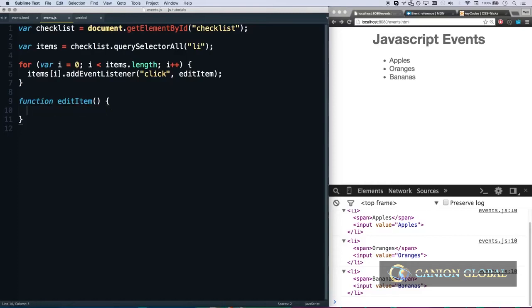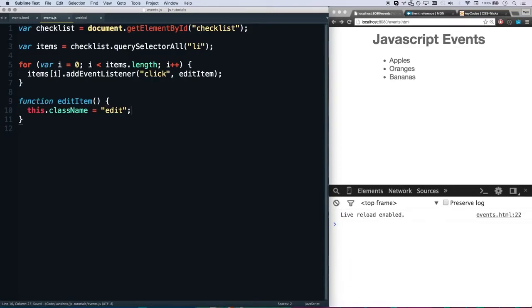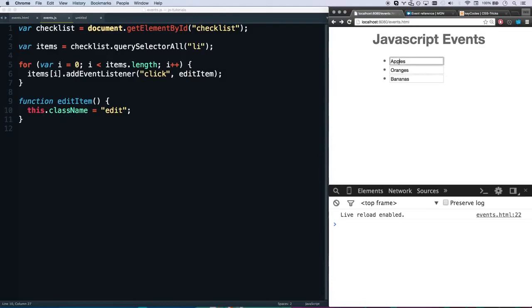So now I can actually edit whichever one got clicked. So I could go if this dot class name does not equal edit. Actually, I'm just going to say this dot class name equals edit. I was going to have it be edit if it didn't equal it, but it always needs to be edit no matter what. So even if it was edit before, we click on it now, it's going to be edit. So there we go. Now it's working, sort of. It never goes away, but it's working. Step 1 complete. When you click on it, it goes into edit mode.